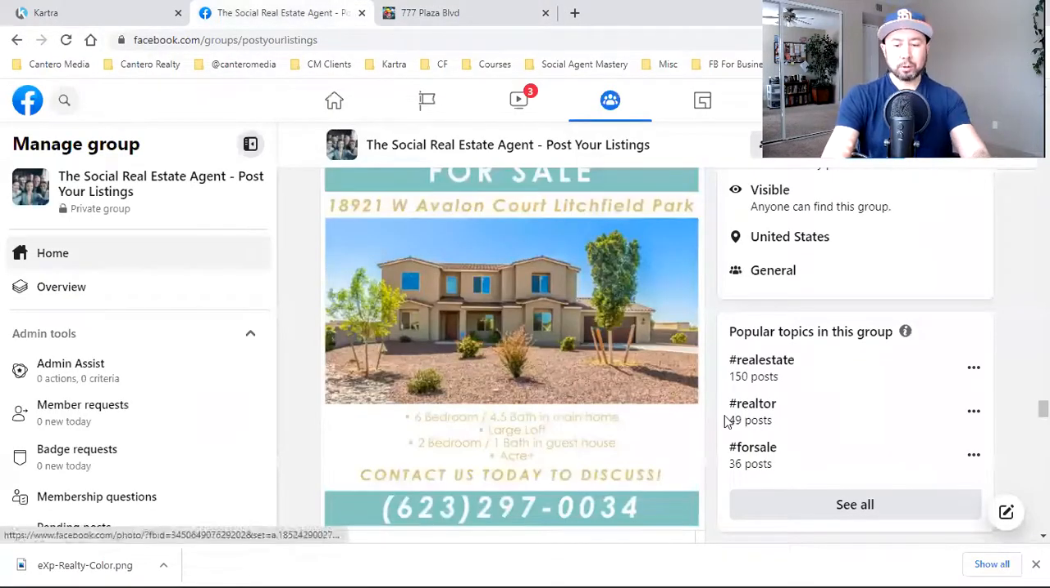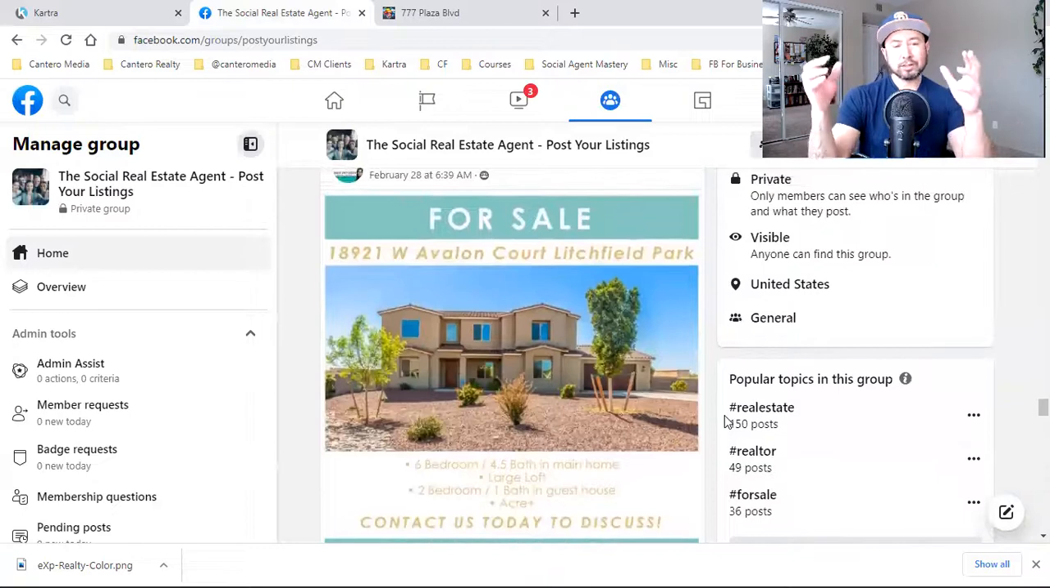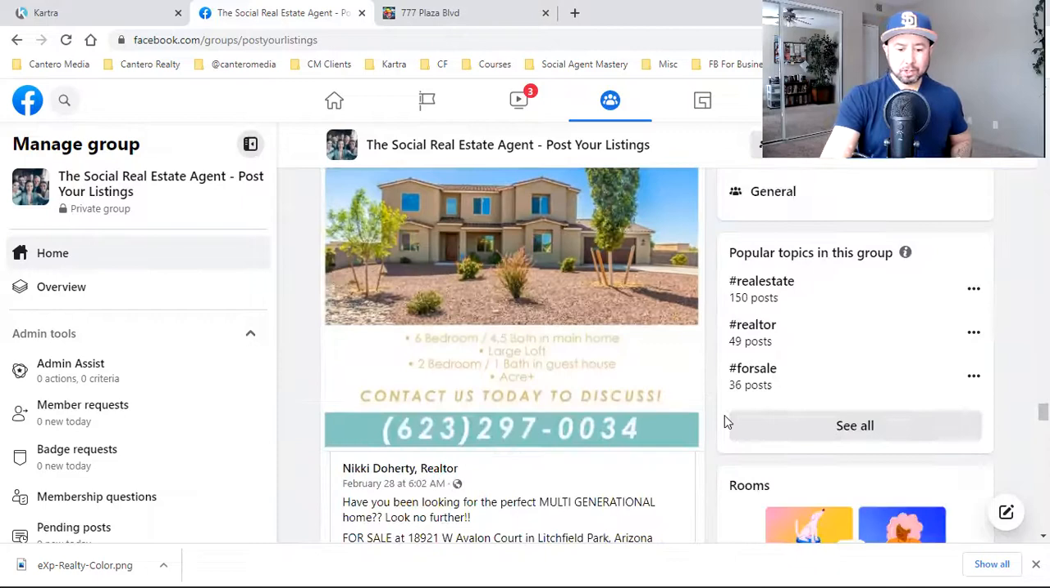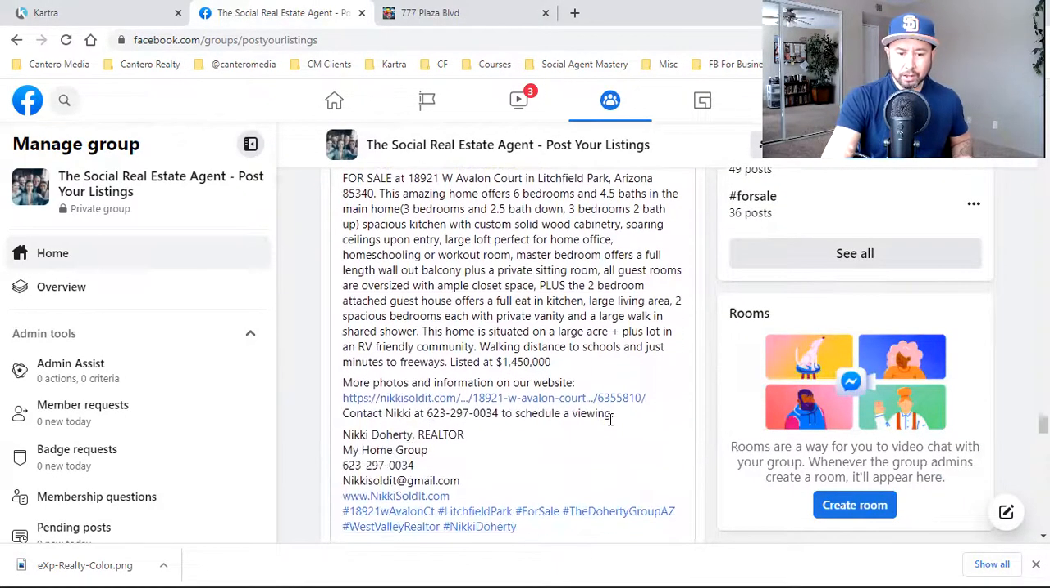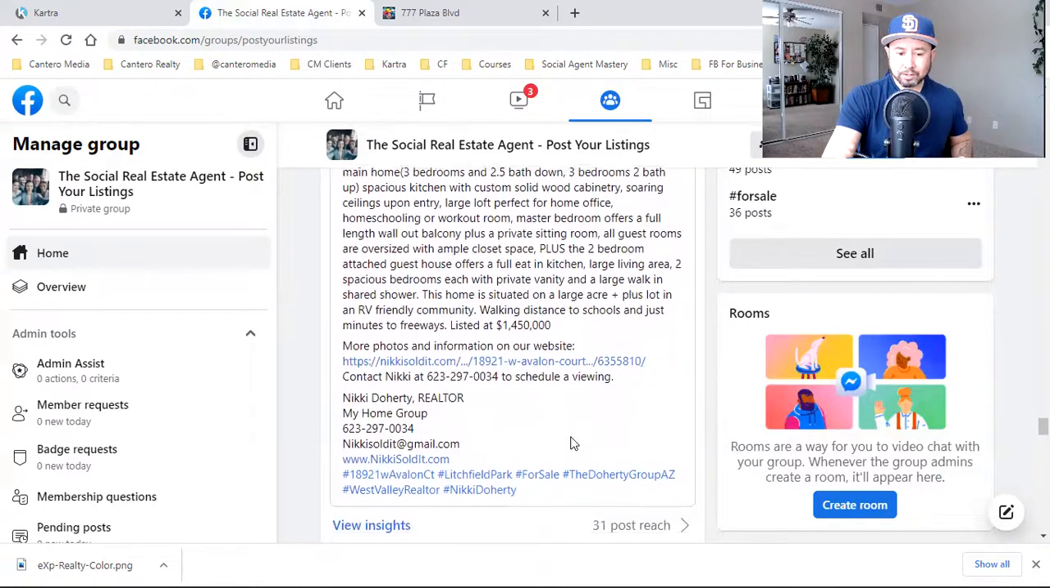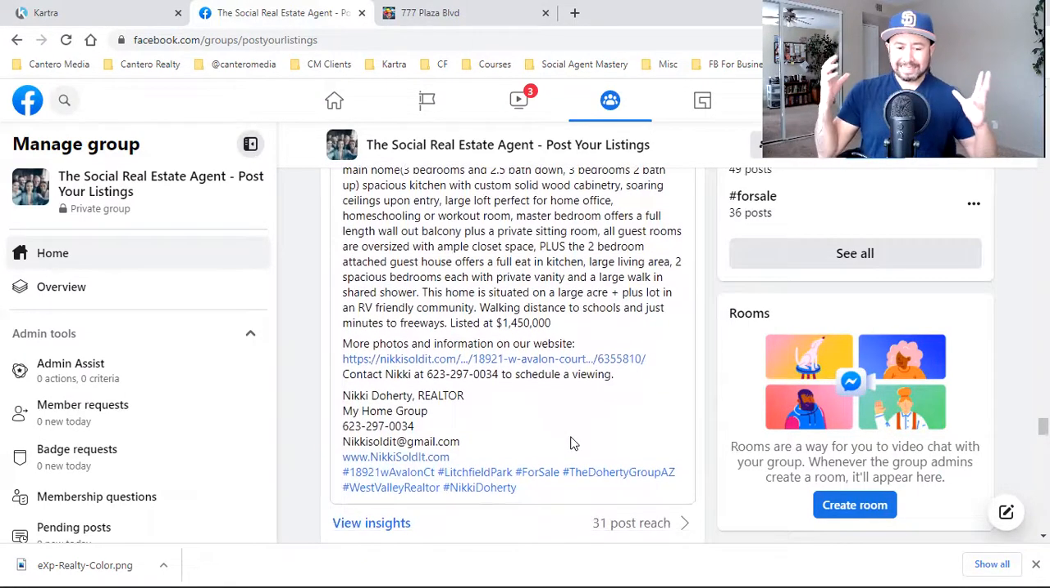Okay, so here's your typical post, right? Whether this is organic or whether you're trying to run a Facebook ad, the bottom line is I'm going to show you an easier way, and that's to capture the lead. In this case, there's the image, there's all the text. She's given up all the information right there. More photos and information on our website. So here's your typical listing post: her name, her business name, her phone number, her email, a bunch of hashtags, which are not even necessary, and then a link to the listing.